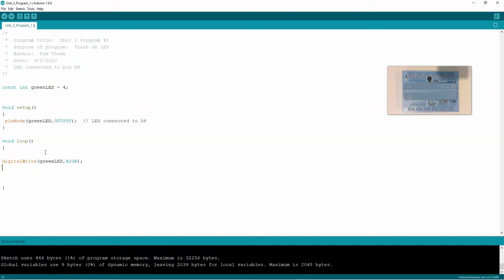Now, because the microprocessor runs so fast, you wouldn't even see it flash if we just ran it like this. So we have to have a delay in here. If you remember the delay command, for example, if we have a 500 millisecond delay, these units are in milliseconds. They're not in seconds, otherwise it'd create a huge delay.